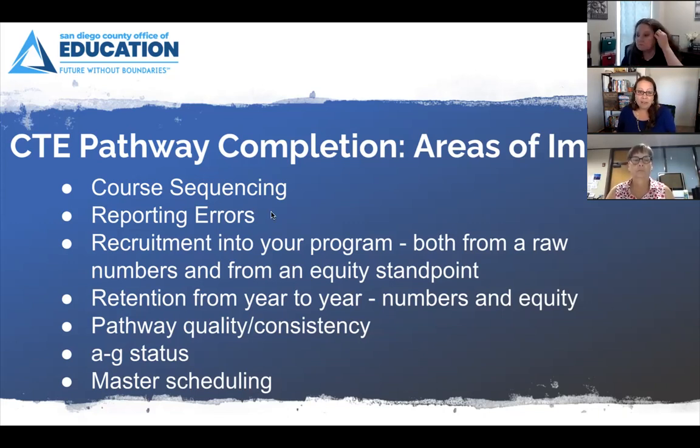And then reporting errors, that is a big one. I worked with a district a couple weeks ago. We went into their CCI for 2019. Zero kids had the seal of biliteracy. We went to 2020 and they had 37. So it was just a reporting error in that first year, and the second year they really got a boost in their CCI. We see reporting errors a lot of times in college credit.